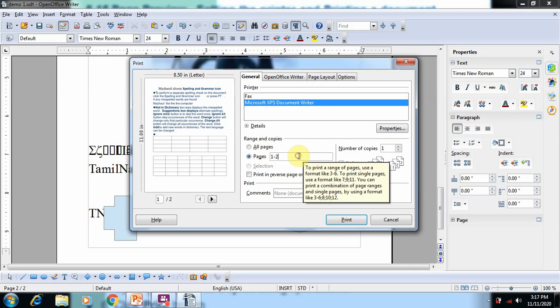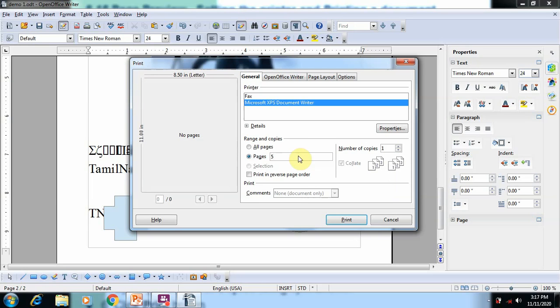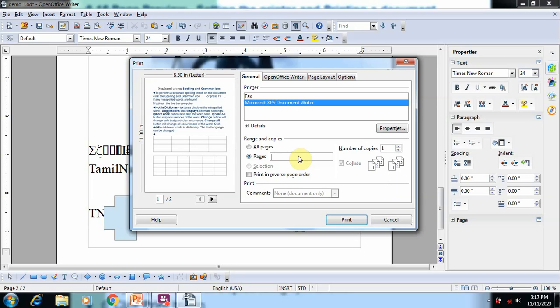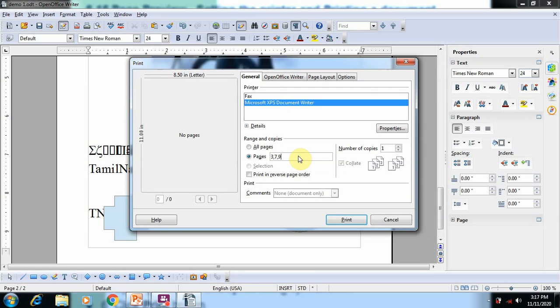If you want to print any single or specific pages, you can select the pages option. Here you can mention the page numbers. For example, consider your document consists of 10 pages, and you want to print only page number 5, then you can type 5. Otherwise, if you want to print specific pages, for example page numbers 3, 7 and 9, then you can specify them by simply typing 3, 7, 9. Then the specific pages, that is pages 3, 7 and 9, will print.